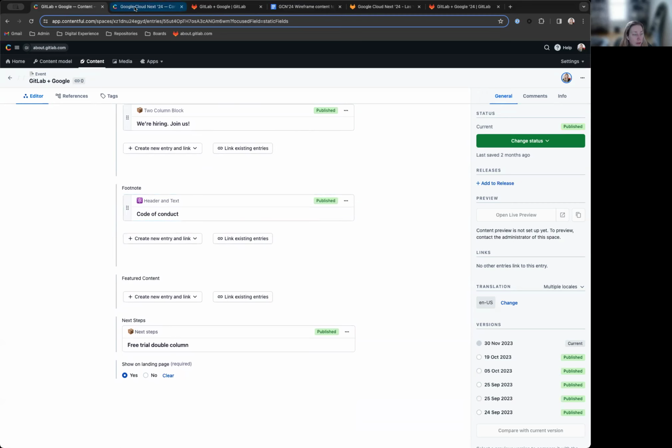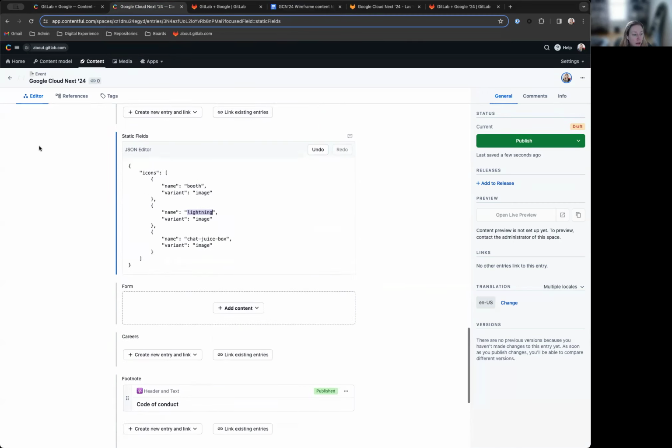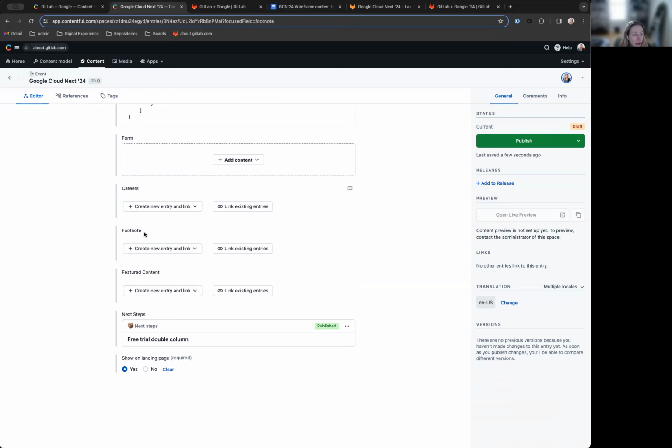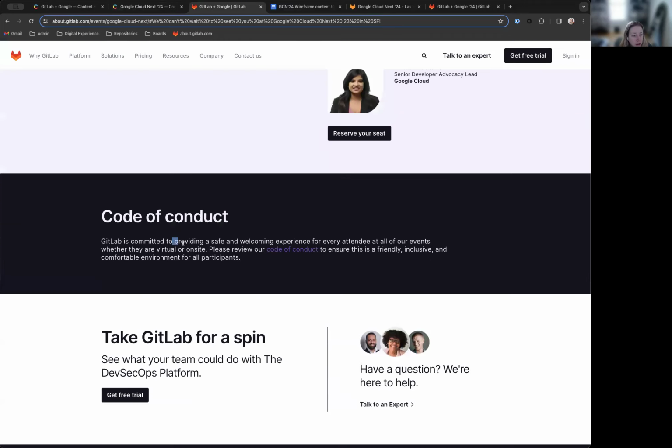So what I was saying is before recording, I did go ahead and add in that footnote, the code of conduct. I can remove it here and show what I did. Again, there's an option to create new content or to link an existing piece of content. I'm happy with how that footnote looks. It's generic enough that it can be put on any page. It doesn't reference Google Cloud Next last year.